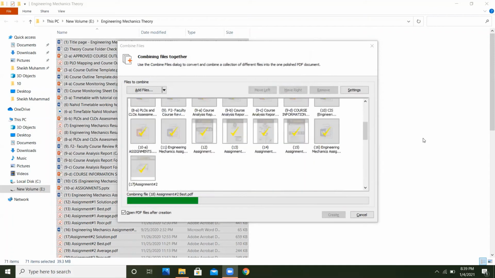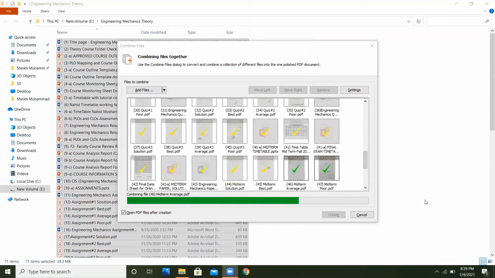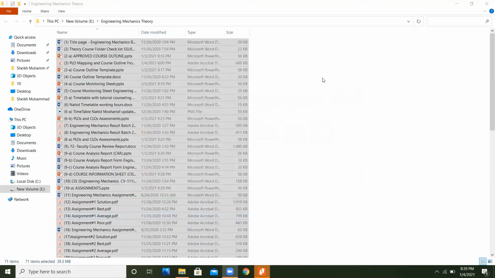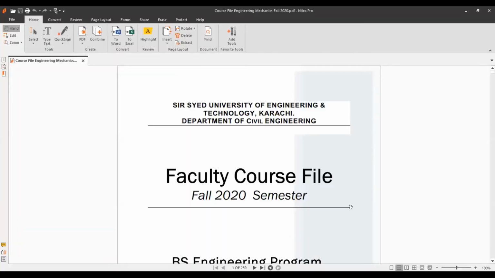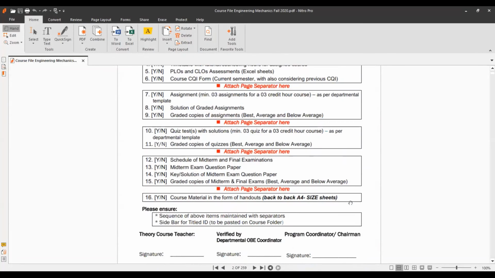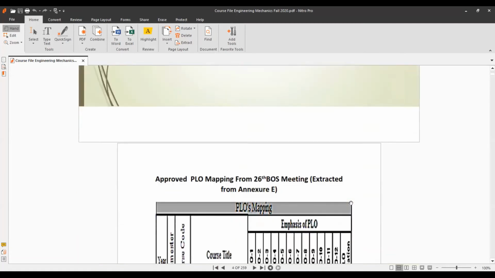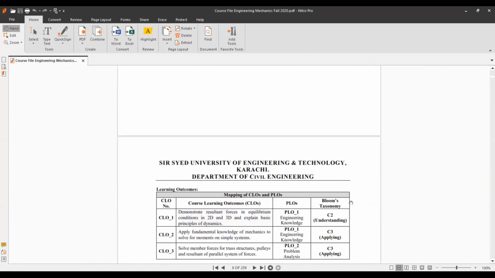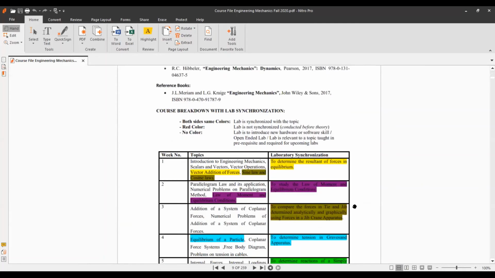Now it's done. It will combine all the files. Look how hastily it is doing it. It's going very fast. So now it's done. Let me show my course file in front of you. You can see this is the conversion of my course file, and the quality of the file is very good.